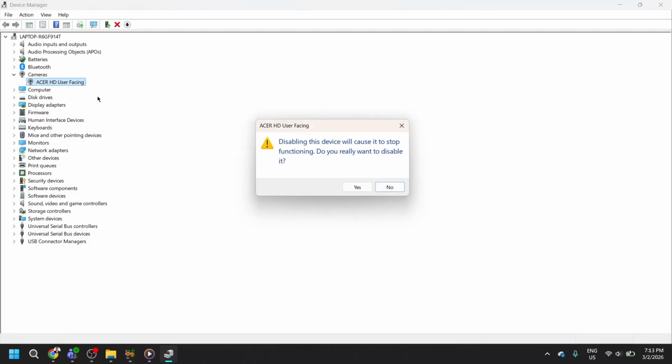When you select Disable Device, your operating system will typically prompt you with a confirmation dialog box. This message usually asks if you are sure you want to disable this device, often warning that doing so will stop it from functioning. Read the prompt carefully, and then confirm your decision by clicking Yes or OK.